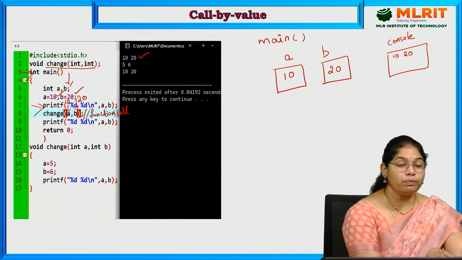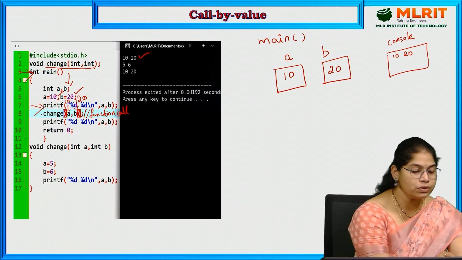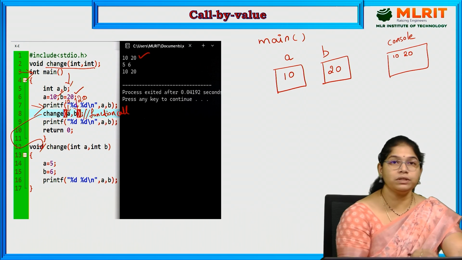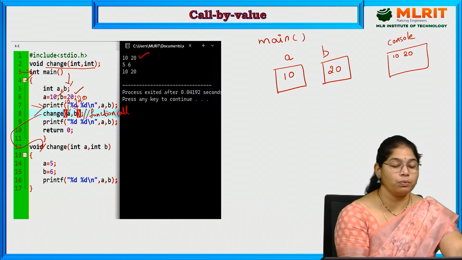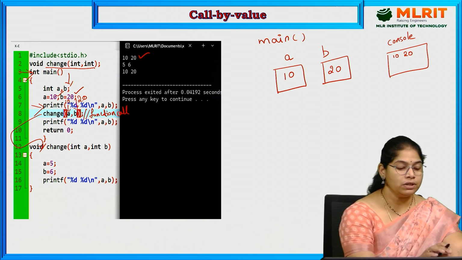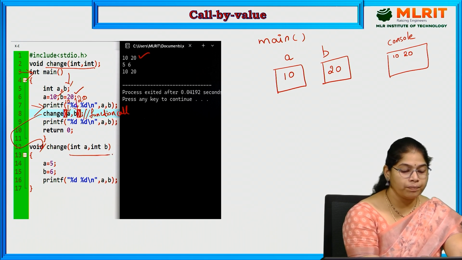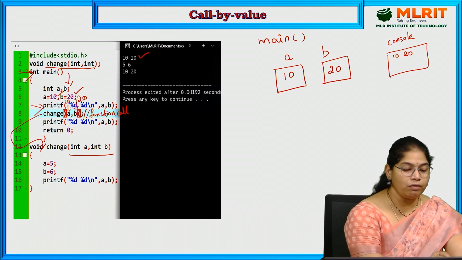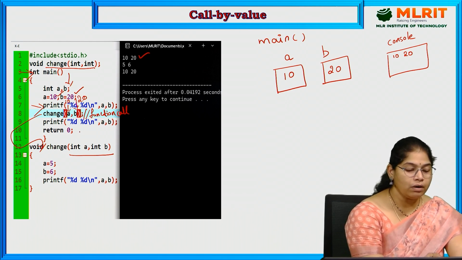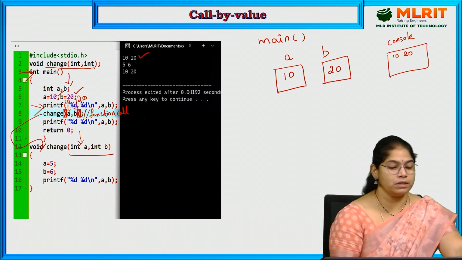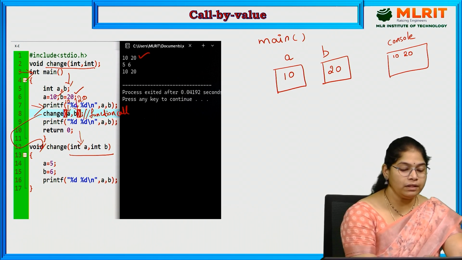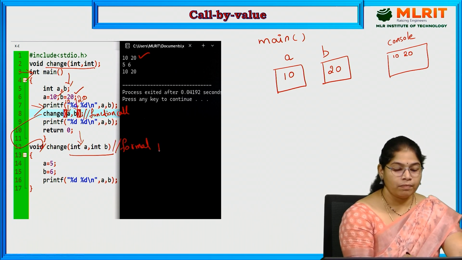When we call the function, the control goes to the function definition. The definition should match the declaration, that is the return type void, then the function name change, then the list of parameters, which are two. The copy of the actual arguments is copied to the formal arguments. In the function call, those arguments are called actual arguments, and in the function definition, those are called formal arguments.